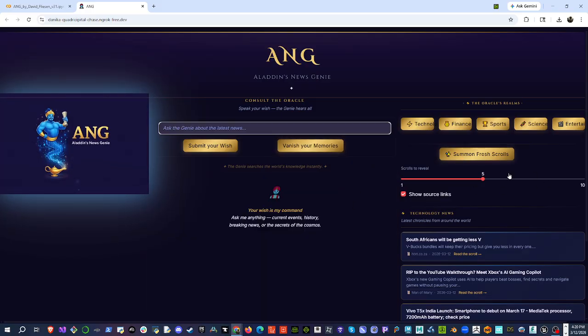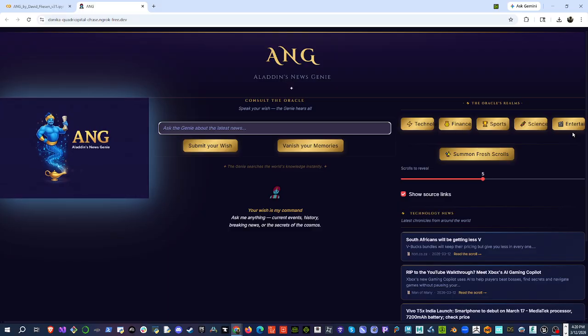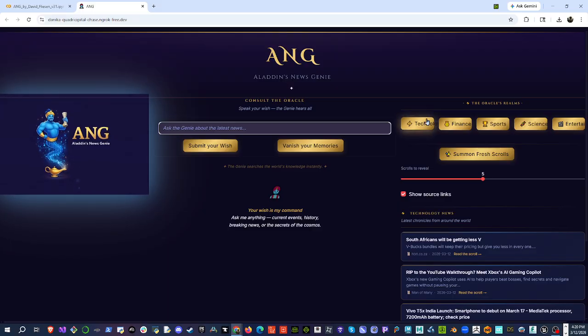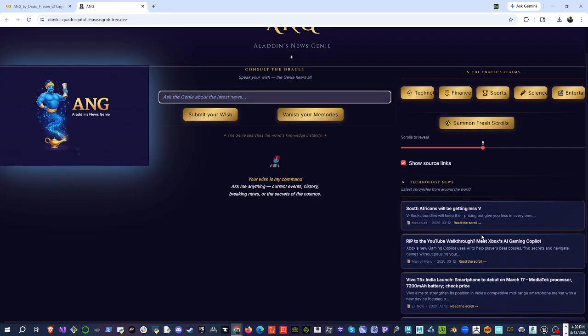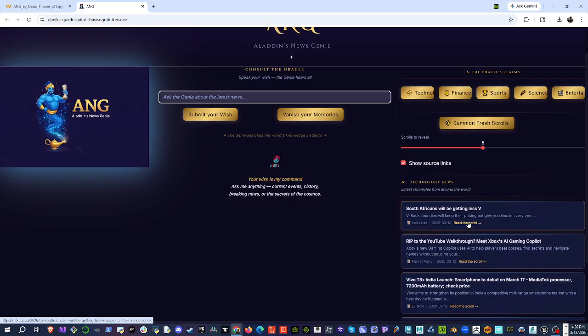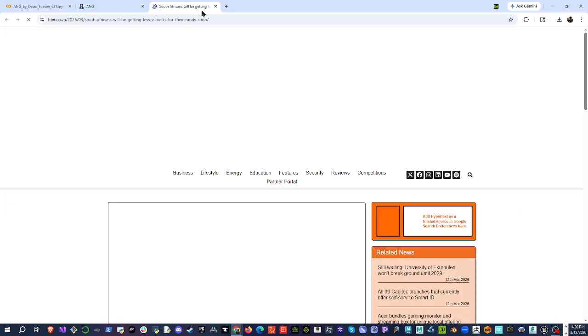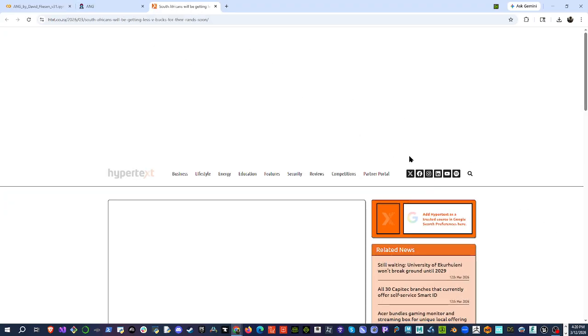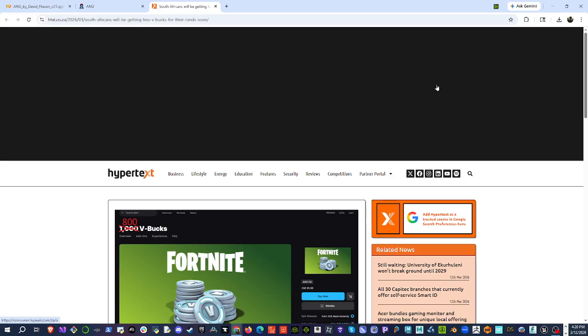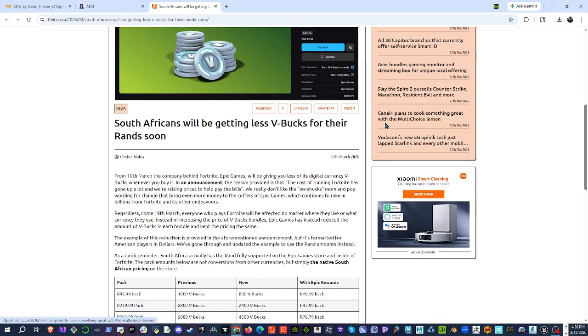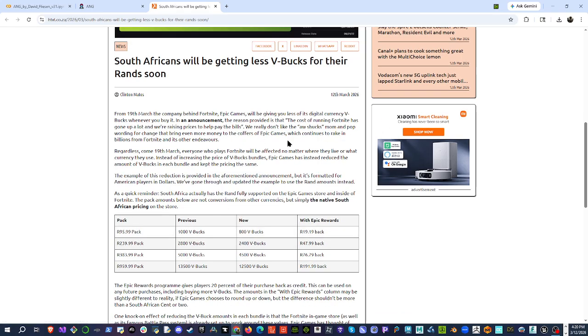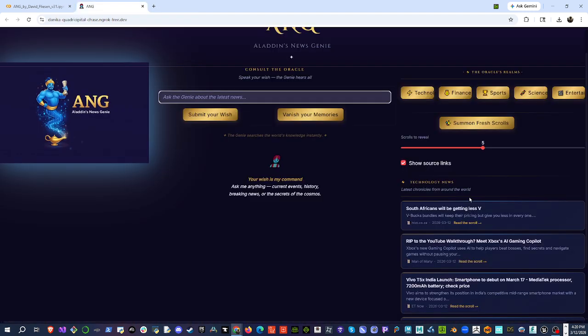And then I have these, I think we had 3 were required. I put 5 in here. So this one right now, as you can see, is technology. So I can go to one of these. South Africans will be getting less V-Bucks they're talking about. And it opens it up in a separate tab. So it's talking about that currency with V-Bucks. Epic Games is the one that's with. I'll close out that tab.